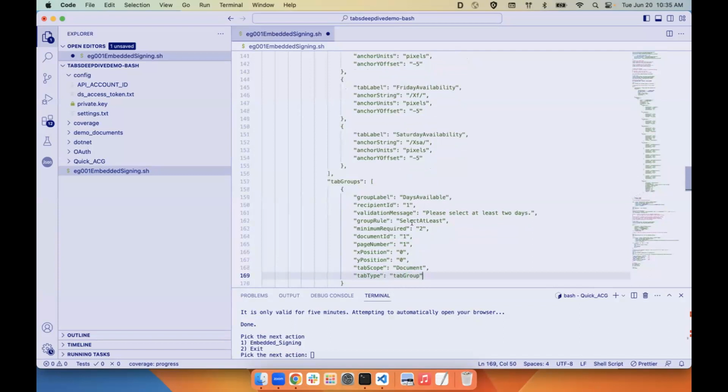But the important ones are the group rule and the minimum required. And once we run this, I'll go to the API reference and show you some of the different options for this. But this is saying that we want the user to select at least 2. And if we change minimum required to maybe 3 or 4, it would change accordingly. And so it'd be required to select 3 checkboxes or 4 checkboxes. But in this case, we're sticking with 2.